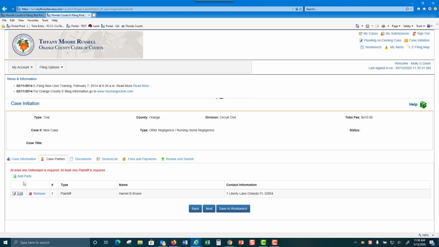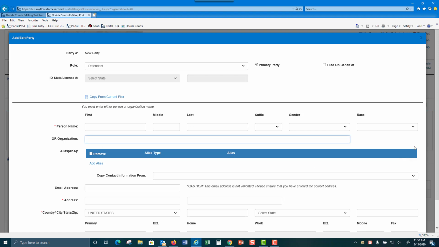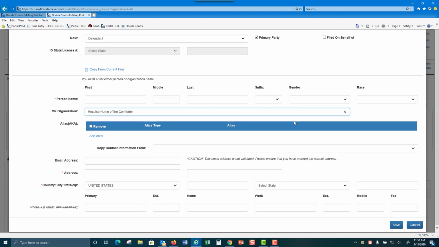So let's go ahead and add our defendant. A defendant is a primary party. We are not filing on behalf of that party, so we will not make that selection. And we're going to type in the name of the organization. And again, all of the user information that we have access to, but primarily the address. And we're going to click on Save.